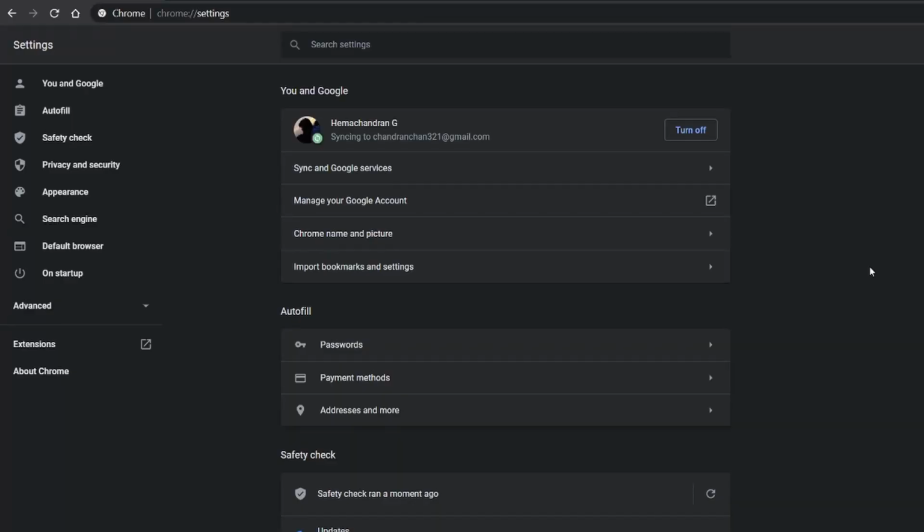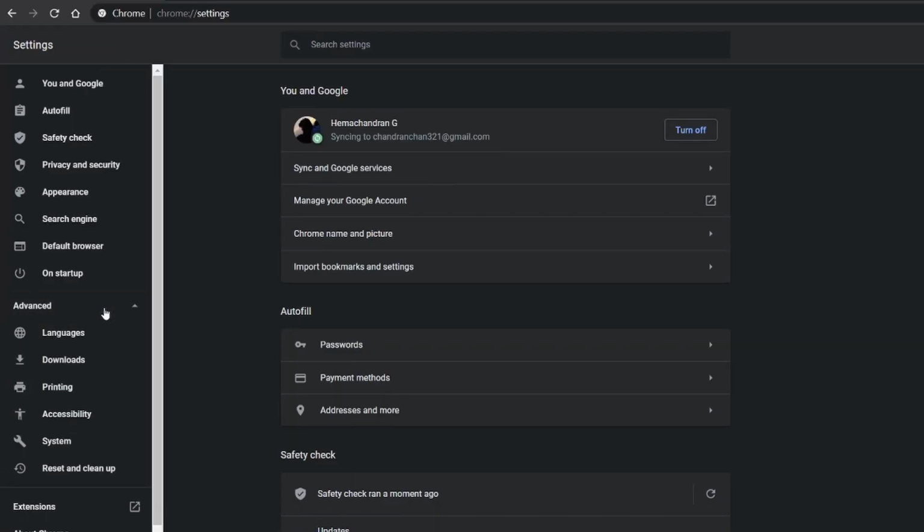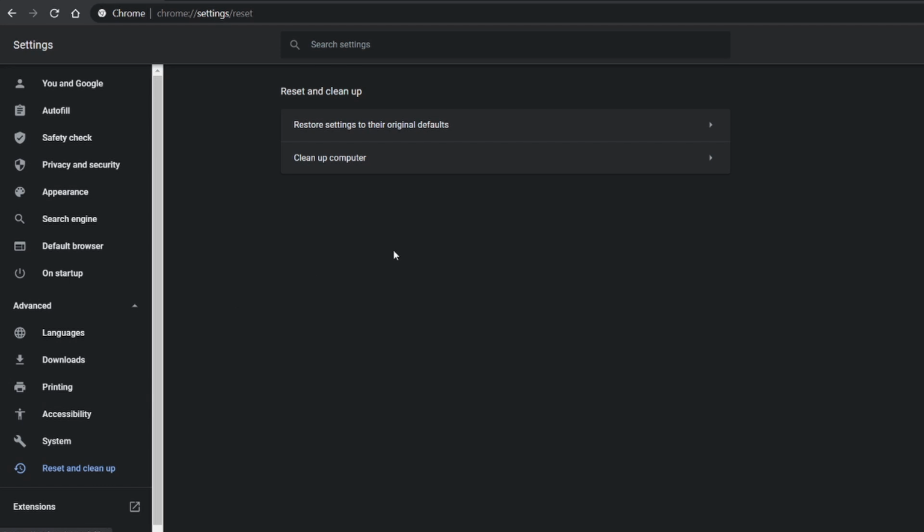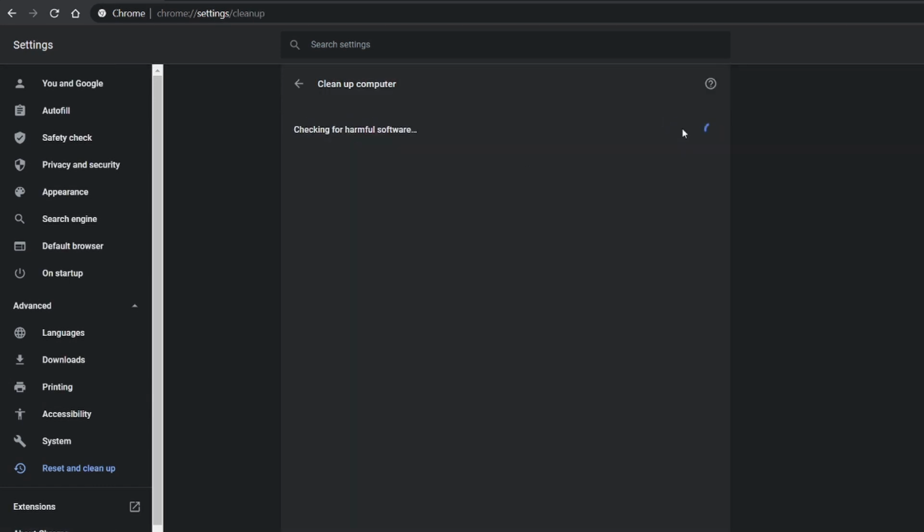This is not so much visible in your browser, but it goes into the background and takes so much memory. So it is good to remove the malware at a regular interval. Go to Chrome Settings, click on Advanced, choose Reset and Cleanup and choose Find. It will scan and remove the malware present in your browser.